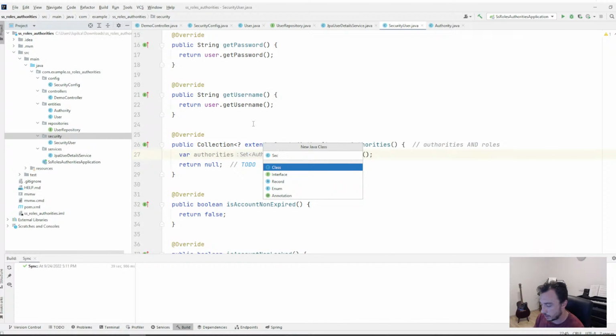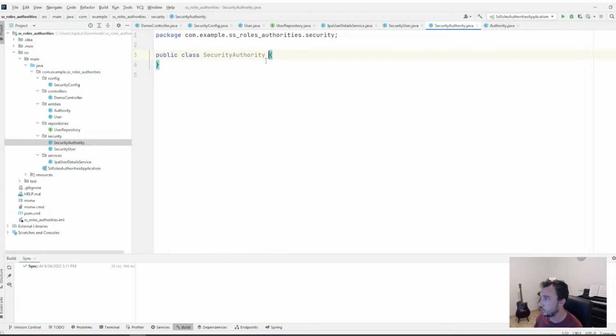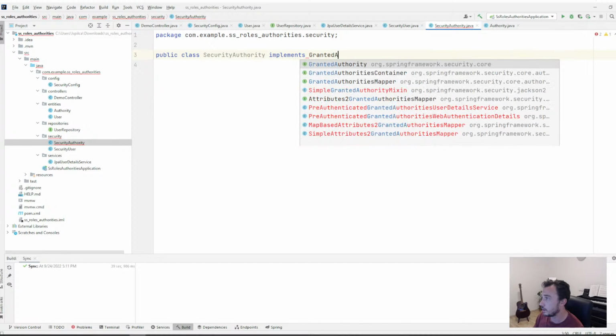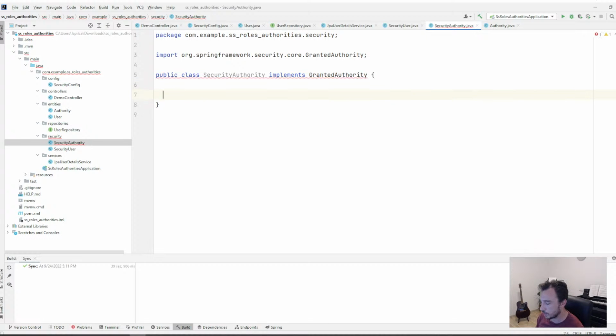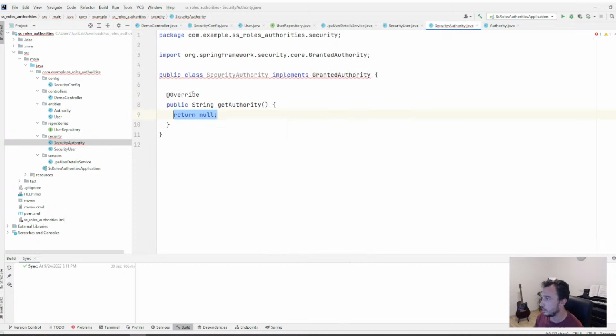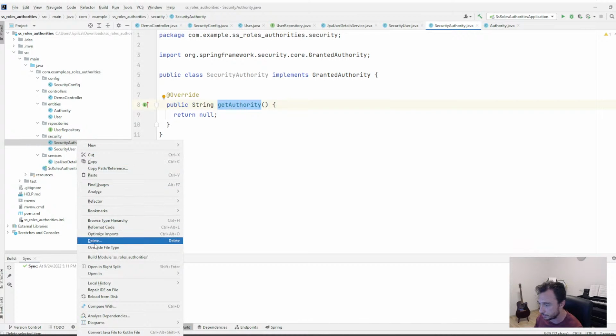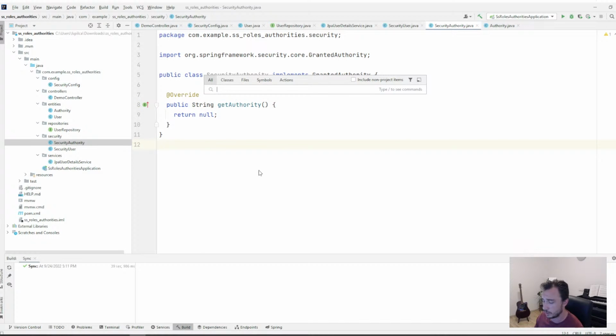Security authority, which would actually have to implement granted authority, and then we'll of course need to override the get authority. So you have something like this, or you can use the simple granted authority class, which is an implementation, if you don't want to implement a wrapper over it just for the get authority. I think the easiest way is just to use it. Let me search it for you.